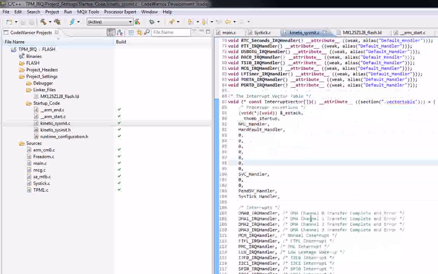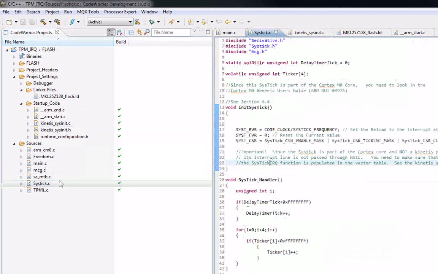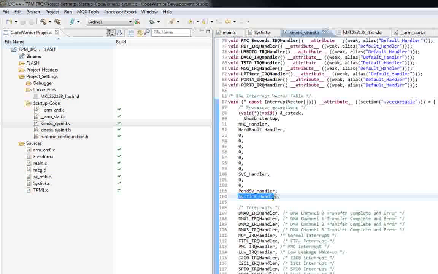So from there, what the default project does is put in default symbols for the interrupt handlers. Now, the reason I used the name SysTick handler in my SysTick routine is that was the name put in the table for the SysTick vector.